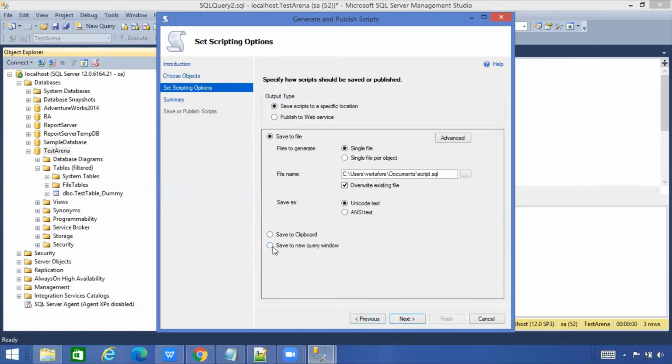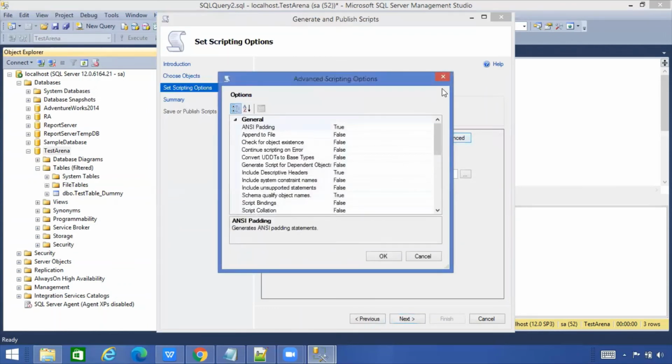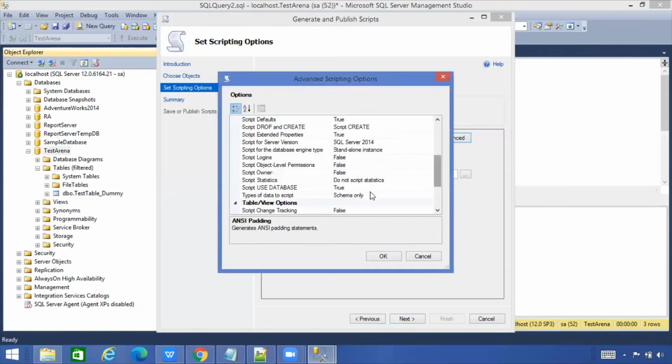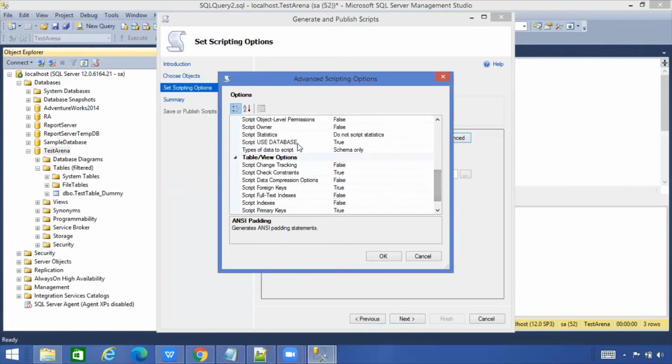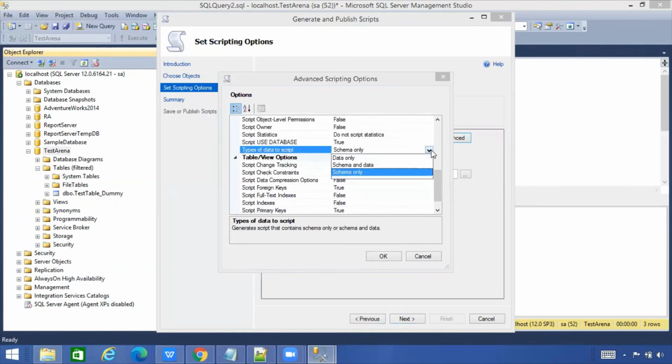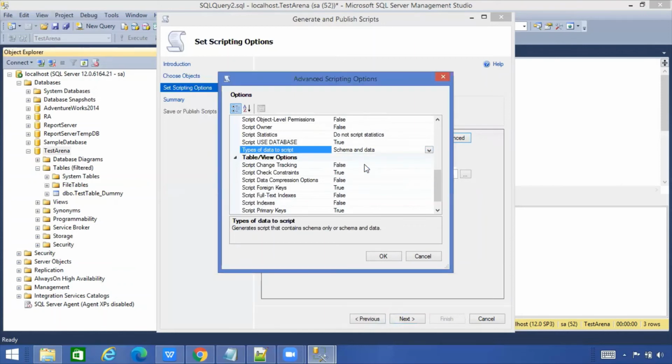If you want the scripts to be generated in a new query window, select this. Or if you want a file to be generated, you can do this by selecting save to file. And whenever you're doing this, it is mandatory you check this advanced button and scroll down. You'll find here types of data to script. It is not only schema. If you're going only with the schema, you'll only get the DDL part. You won't get the insertion scripts. If you want both schema and data, click on this, right?